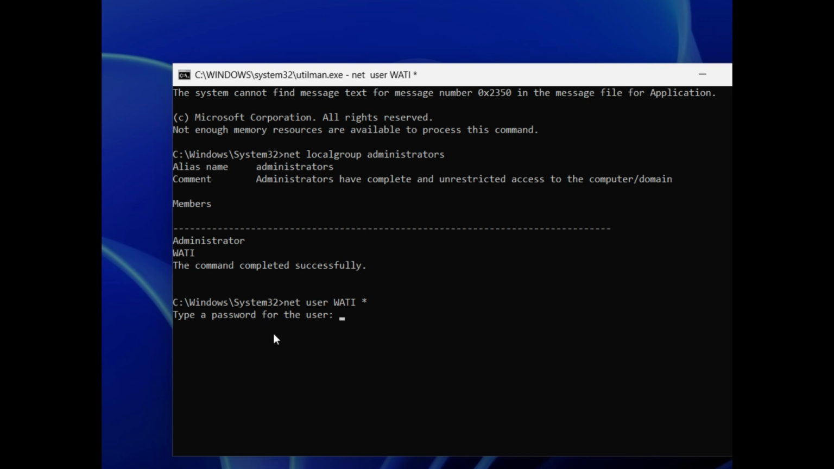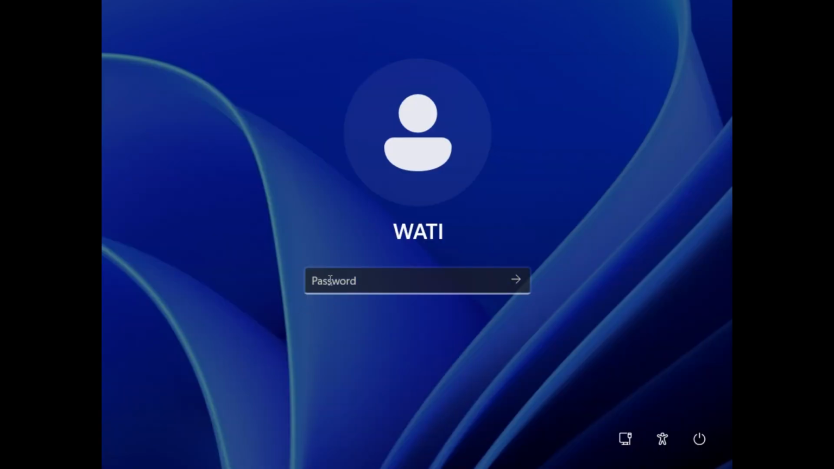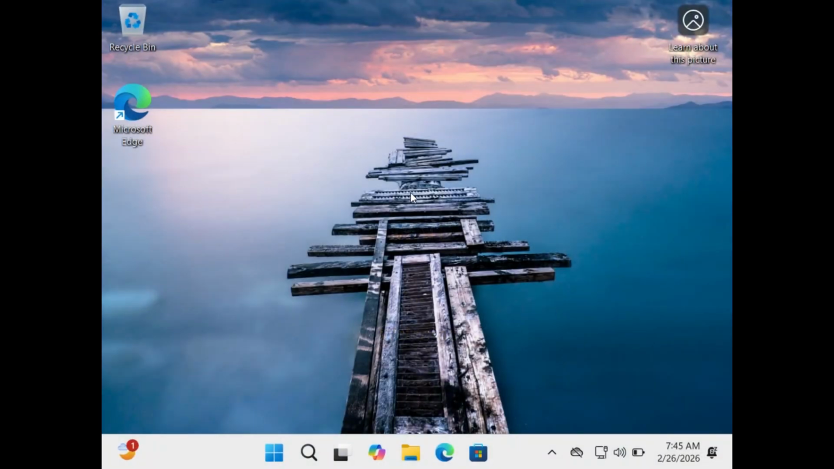Now enter a new password that you want to use. It will not appear, so just enter any password from the keyboard that you want to use and press enter. Now, again, repeat the password to confirm and press enter. If the command completed successfully appears, that means your password is changed successfully. Now close the command window. Then go to the login screen and unlock with the password you changed. You should now be able to access your Windows account normally.